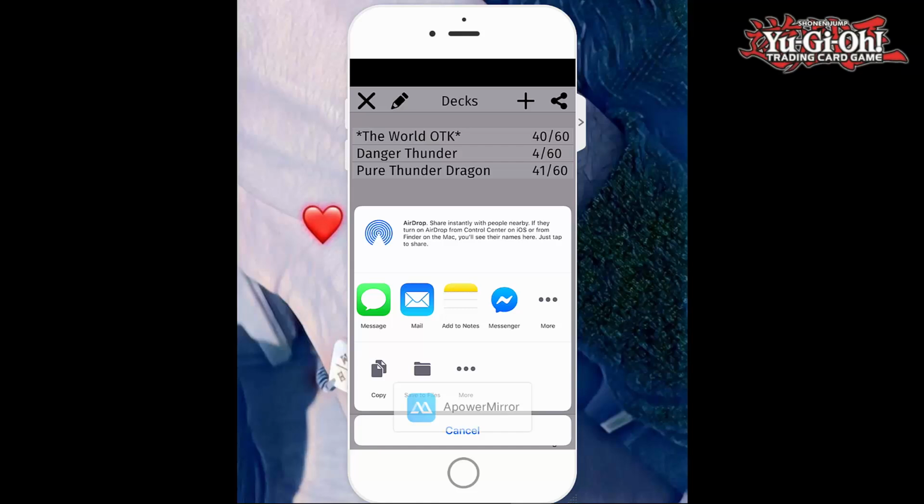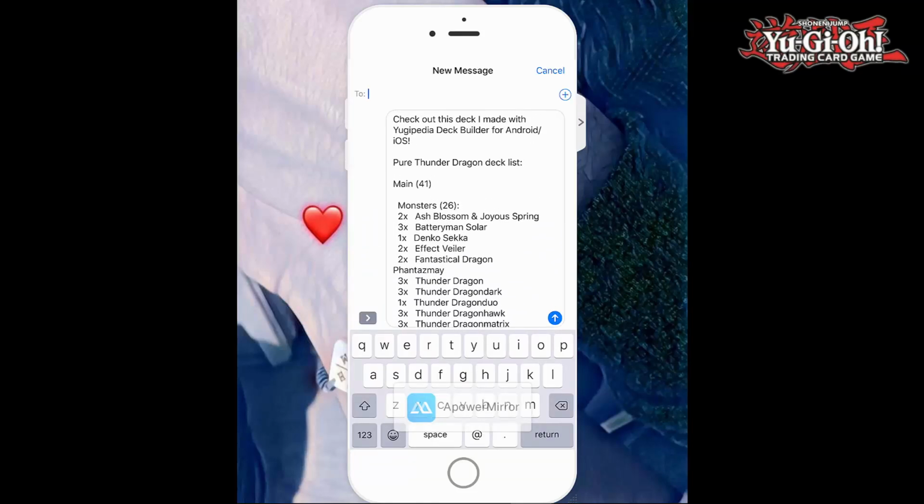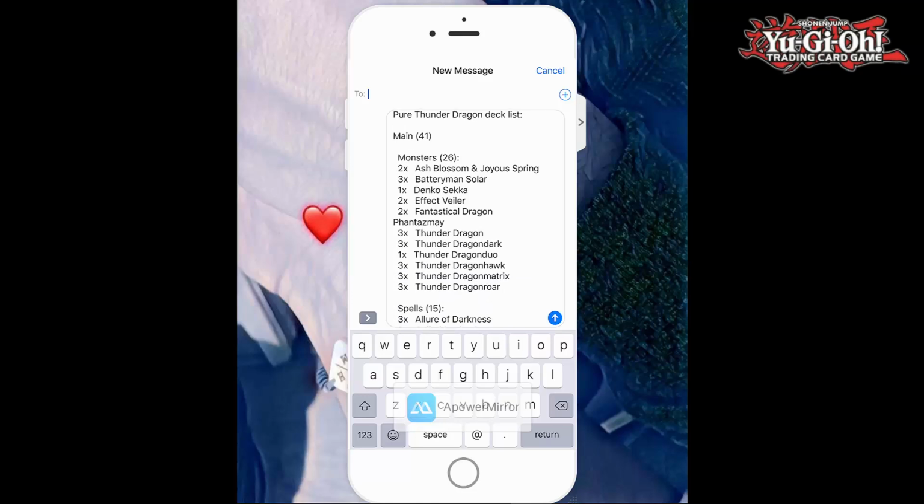So let's just say here, I wanted to share it in a text message. I'm going to show you guys what it looks like. So I'm going to text message it. And look at that, you guys. When it pops up, you guys will be able to see that it literally will come up as a deck list. And it literally says, check out the deck I made using this app. There it is, and it's already broken down.